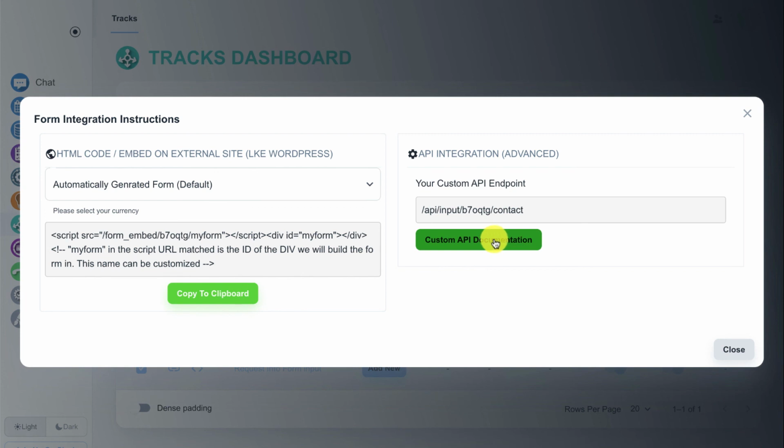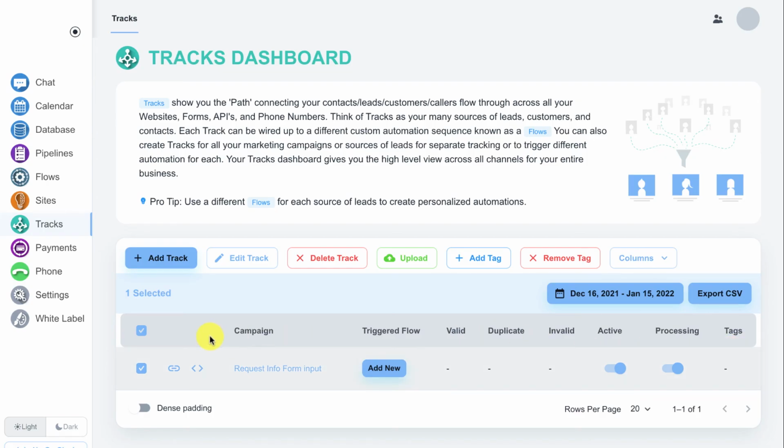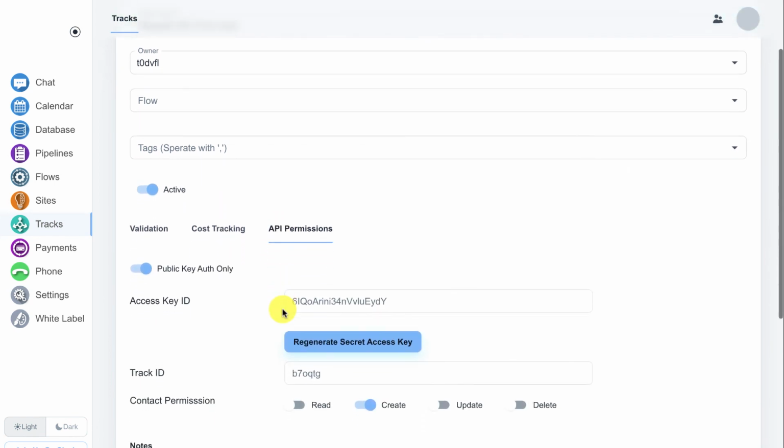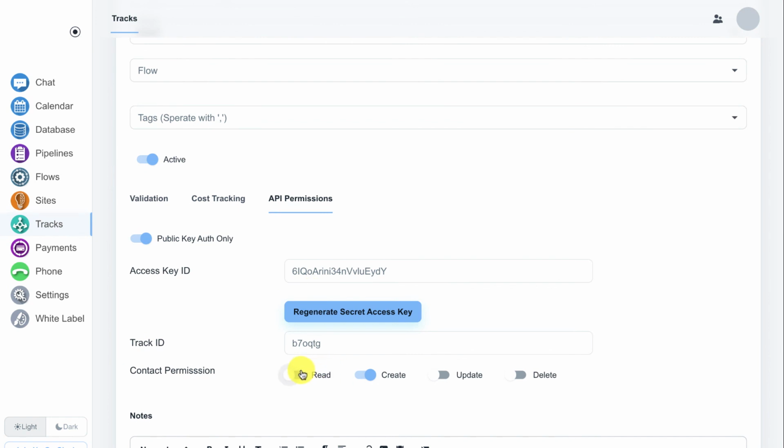Now if you're working with the advanced API scenario, you'll want to come in here and click on Edit Track. This is where you can go under and click on API permissions, and you'll be able to set the API permissions for this API endpoint. By default, the form can only create data with a public key. If you want to enable reading, updating, and deleting of your form submissions, you'll want to turn off the public key auth and generate a secret key.